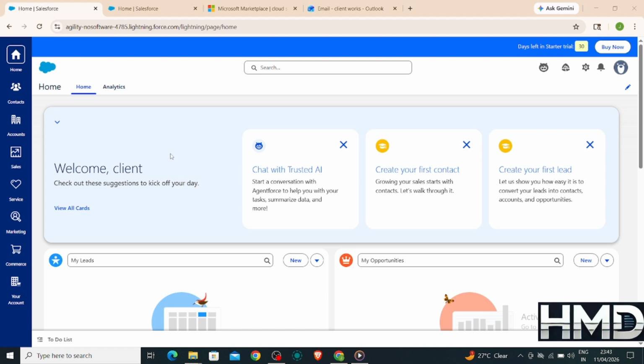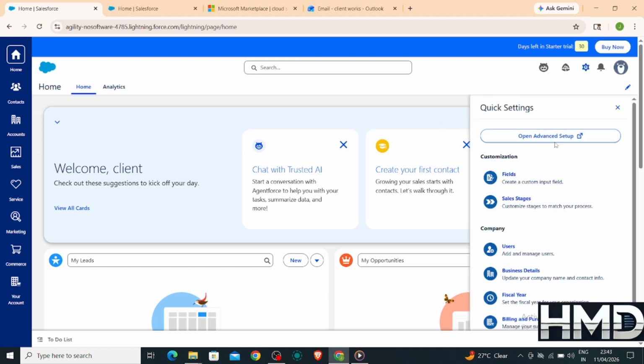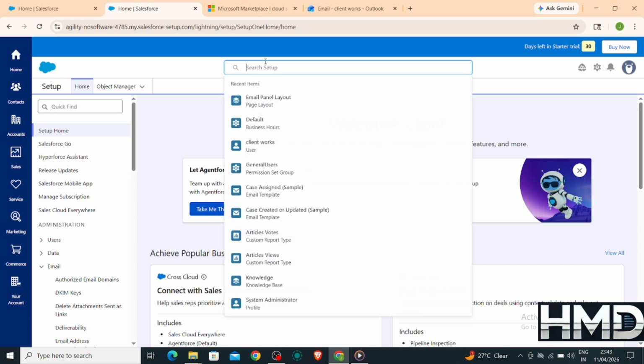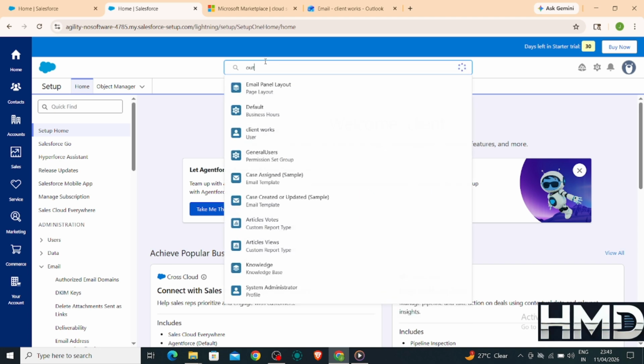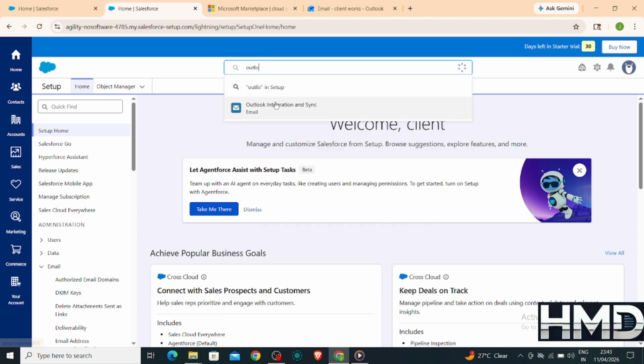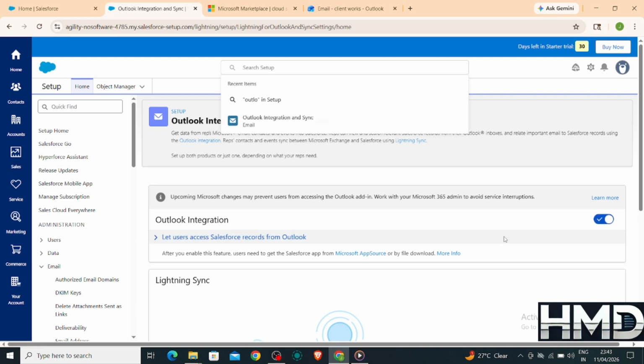To get started, log into your Salesforce account and go to the Setup menu. In the Quick Find search bar, type Outlook Integration and select it. Enable the option called Outlook Integration and Sync. Make sure email and calendar sync settings are turned on so that both platforms can exchange data properly.